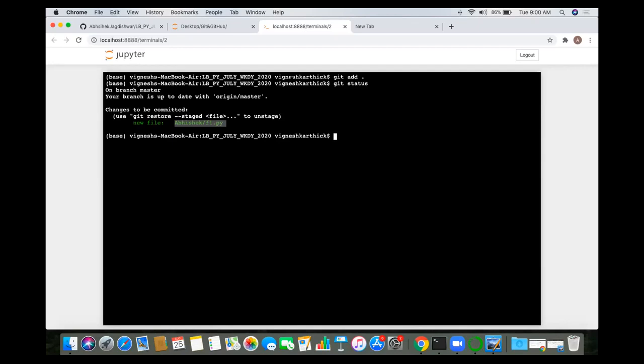Clear? Yes, Amit. Abhishek, I think I came back one folder. How to go again to this lb_py folder? In which location are you? I'm in the Git repo folder. Git repo. So do cd space lb_py_July_weekday_2020, cd space this folder name. You will be coming to that location.